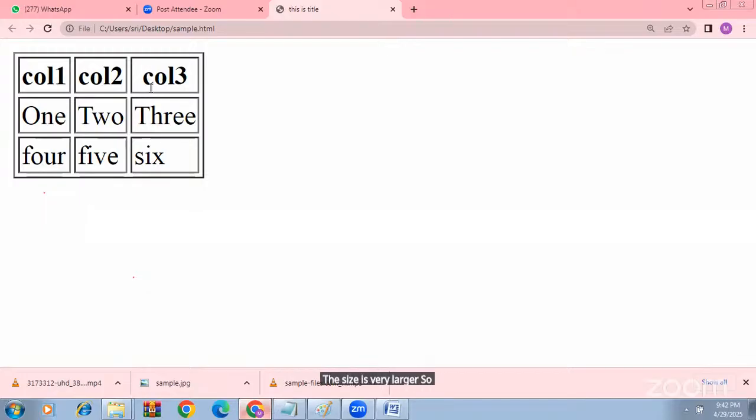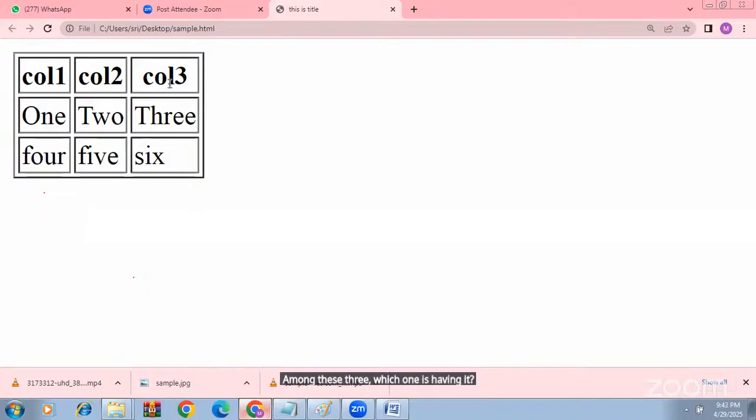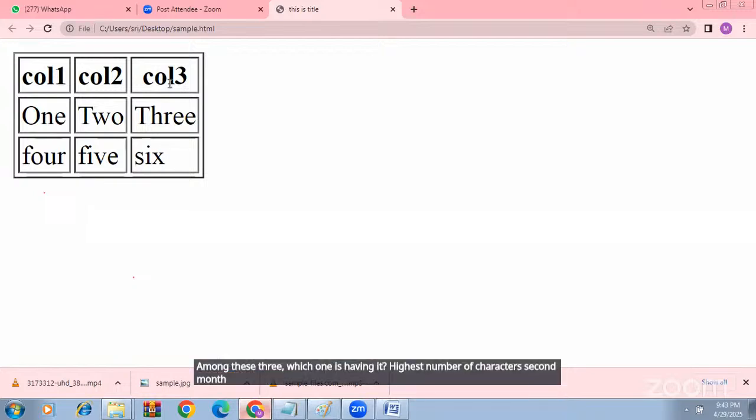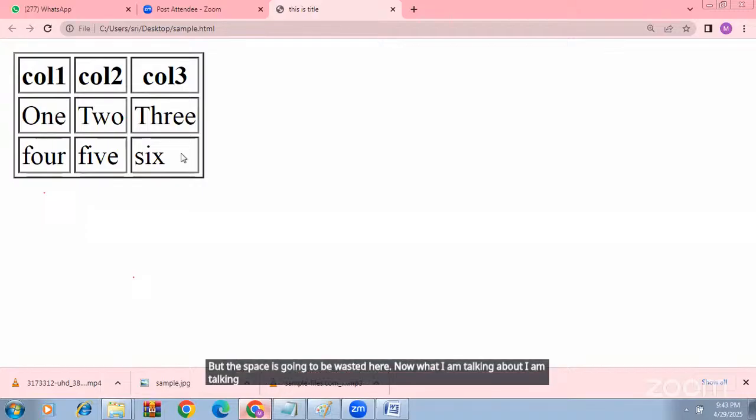So in this last column, which data am I having? I'm having three data: one is the heading, that is COL3, the second one is THREE, and the third one is SIX. Among these three, which one has the highest number of characters? The second one, that is THREE. So whatever space is required by THREE will be given to both COL3 and SIX. See, SIX is sufficient up to here only, but the space is going to be wasted here. Now what I am talking about is cell padding and cell spacing.